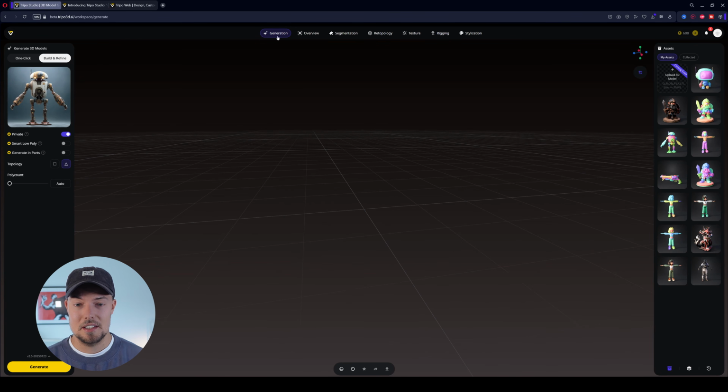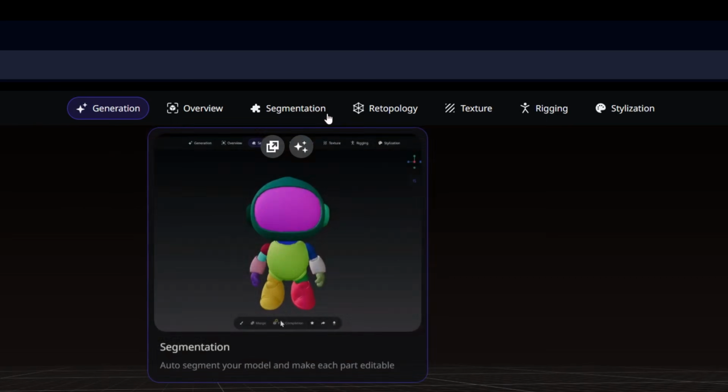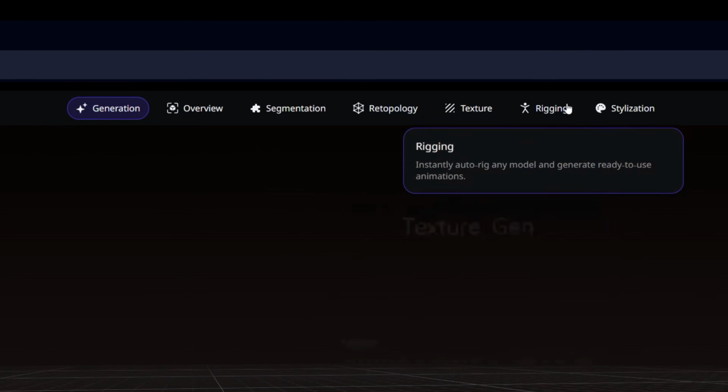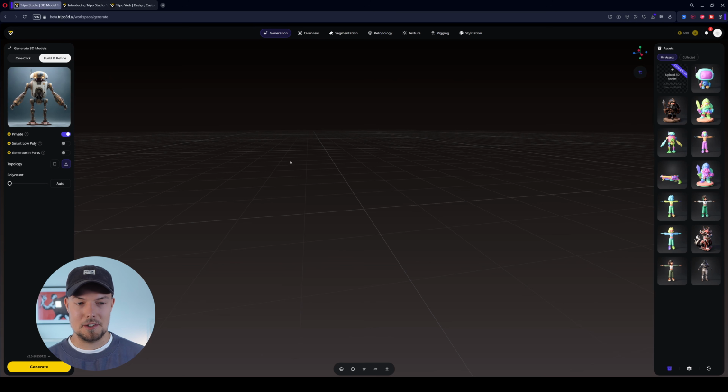As you can see here on the top, we have generation, overview, segmentation, which I will show you in a second, then retopology, texture, rigging and stylization. It's really cool that we have a whole 3D pipeline where we go from the generation phase to, in the end, the rigging part or stylization phase.